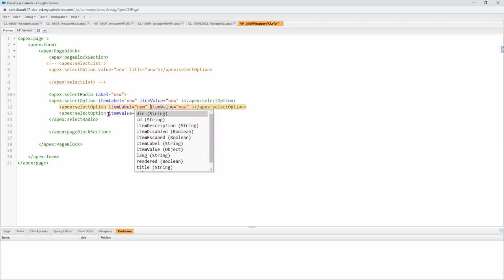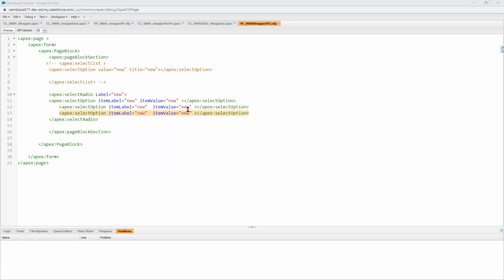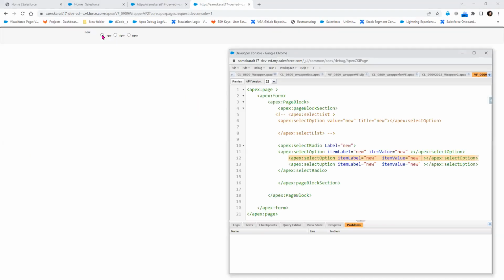But if I give the same label and the same value for all of them, what will happen? Does it display? Value should be unique. If I give the same one, it displays, but when the logic goes behind it, an error will come because the system gets confused. The label name gets displayed in the Visualforce page, but on selection of a label, the value captured behind it is decided by the item value. If the item value is the same, the logic behind it will not work.